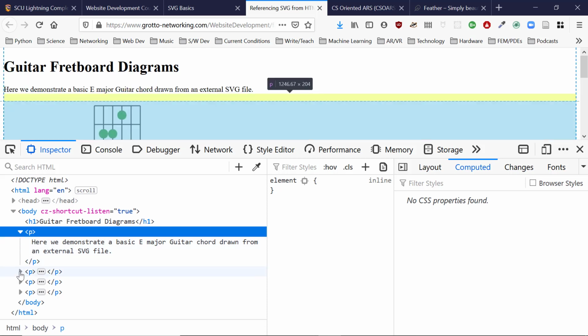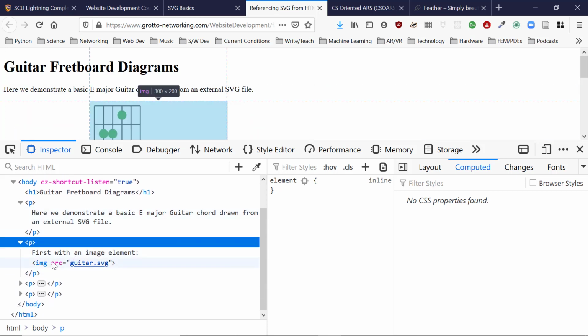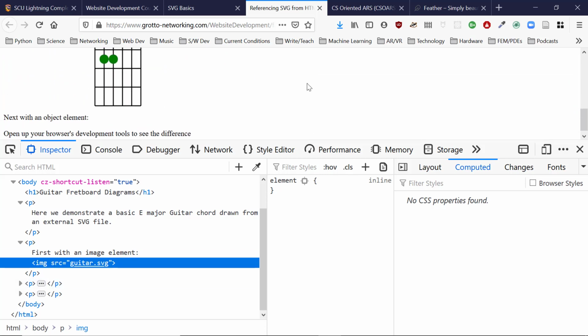Okay, not there, not there. Okay, so here's the image version. We asked for it to bring it in and it brought down the image. Okay. Let's go to the object version.